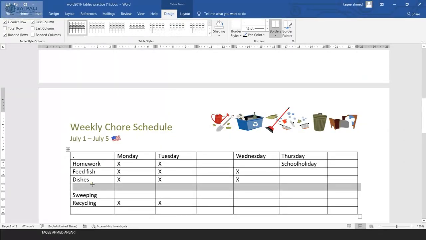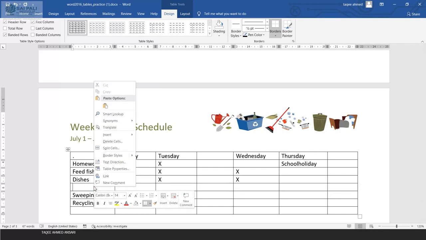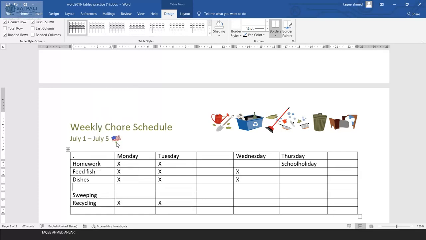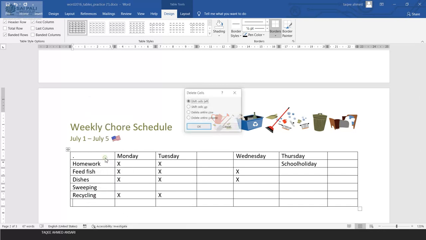So let's say I want to delete this row. I right click here, it opens the options, and I click delete cells. Now it is asking what you want to delete: do you want to delete the single cell, or the whole row or whole column? I want to delete the row, so I select the row option and say OK, and it deletes the row here.